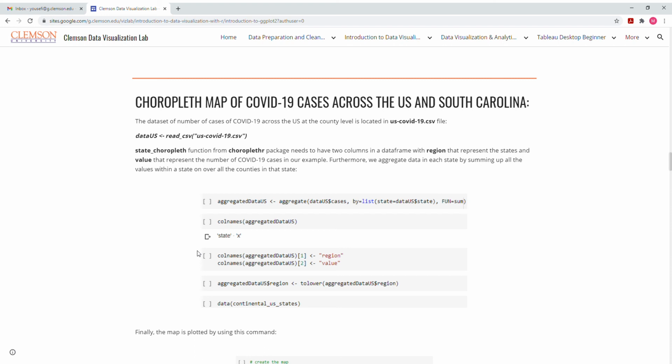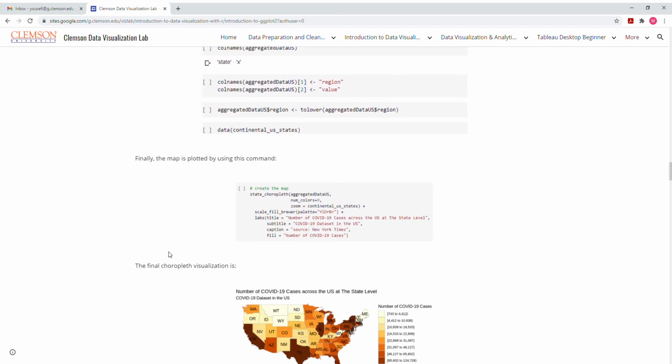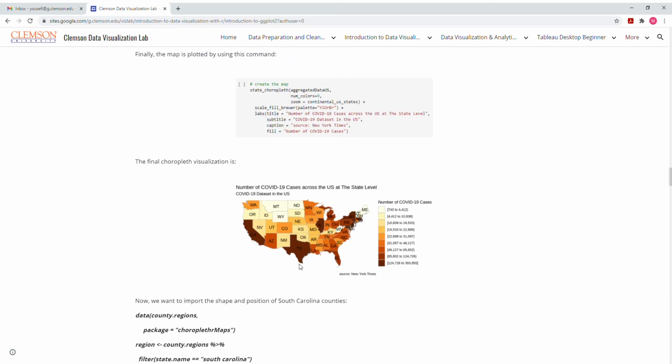Furthermore, we aggregate data in each state by summing up all the values over all the counties in that state. So we just summarize that. Finally, the map is plotted by using this command. So the final choropleth visualization is shown here.